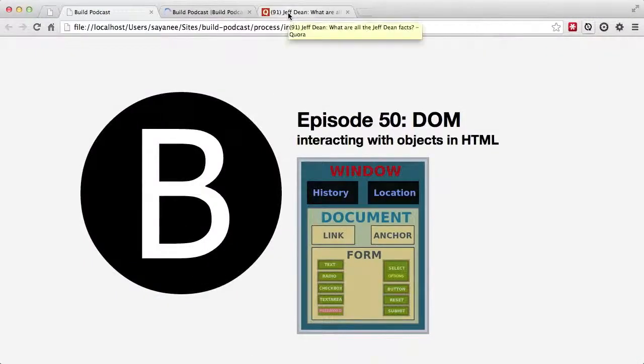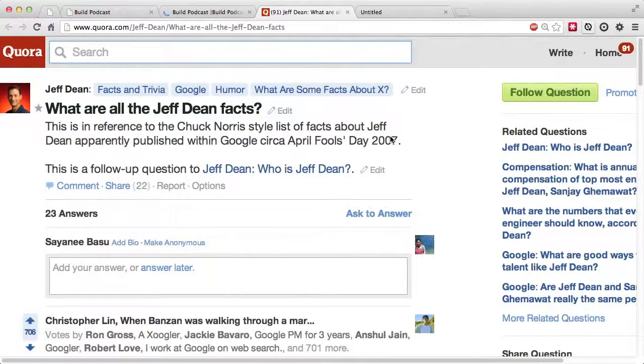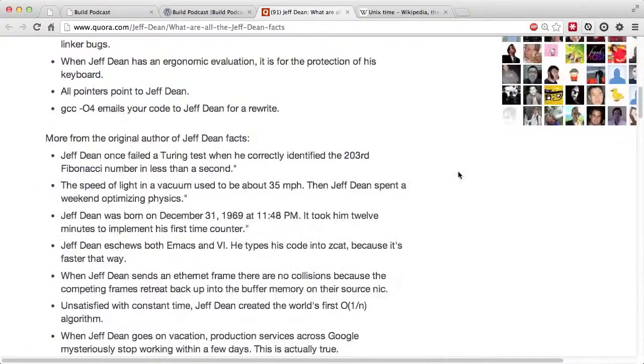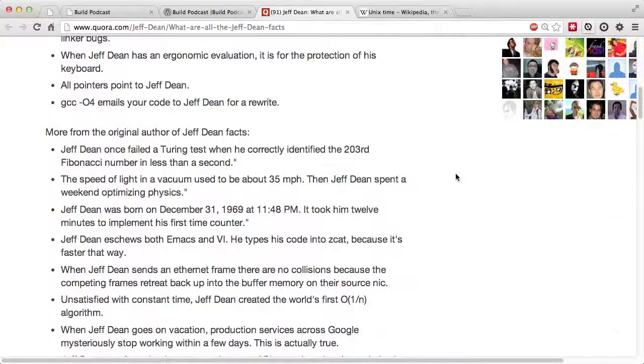And finally, for the build link of the episode, it goes to the page of all the facts about Jeff Dean. So I'm giving a very humorous, a very funny build link of the week, taking in the style of Chuck Norris. You should read how Jeff Dean is so powerful. So if you scroll down, you'll find many hilarious ones. For example, say this one.